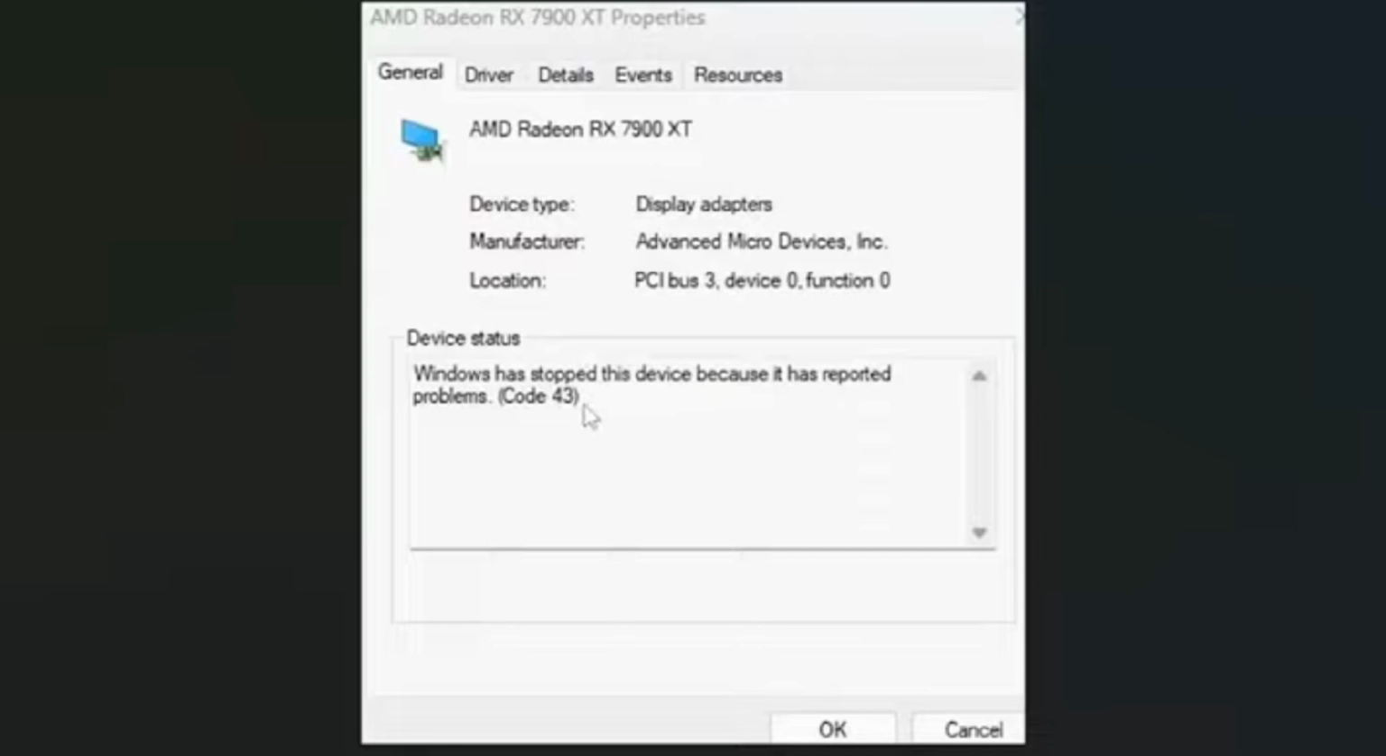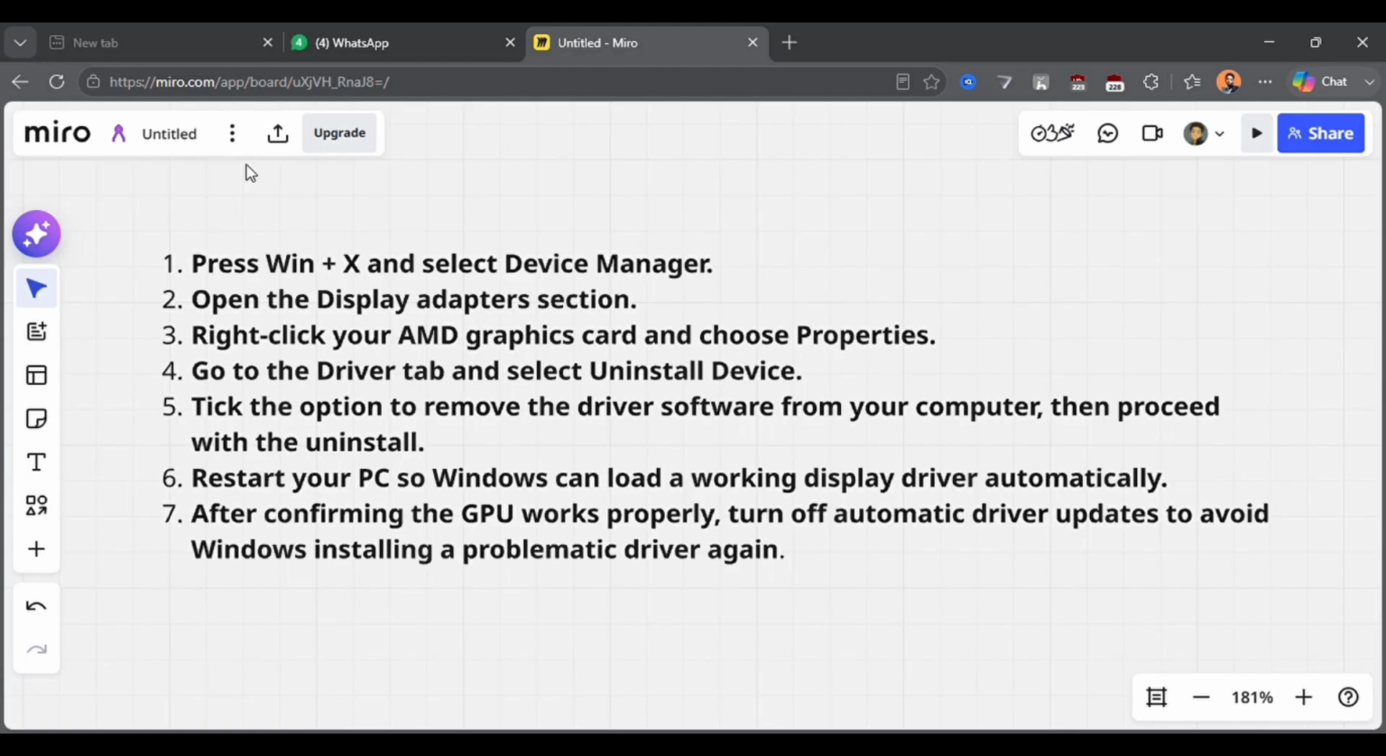This error is usually related to graphics drivers. In many cases, it happens after a Windows update, after installing a new AMD driver, or because some driver files became corrupted over time. The good news is that there are several ways to fix it, and I'll go through them one by one. Make sure you follow every step carefully, because skipping one of them may prevent the issue from being resolved. So, let's get started.